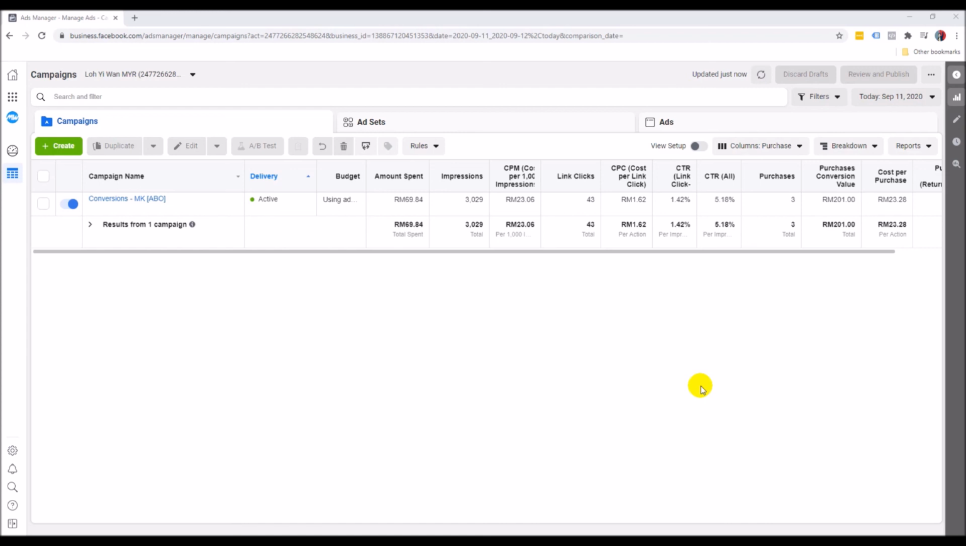Okay, so with that said, I'm taking a look into one of this simpler accounts right now. Even though the currency is in Malaysian ringgits, that's not important right now, because this can be in US dollars, it can be in pounds, it can be in euros, it's still the same thing. Now this campaign is a purchase conversion. That means we are doing a direct sale from FB to a sales page.